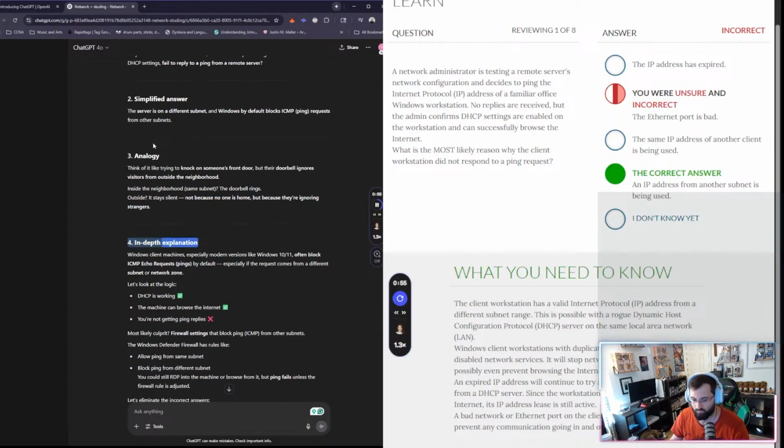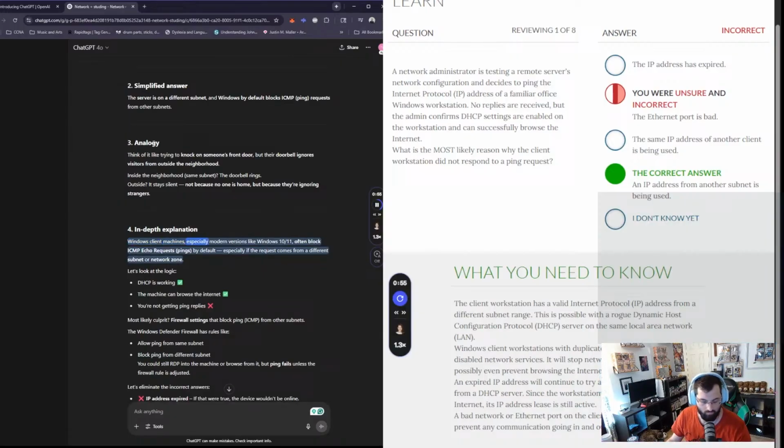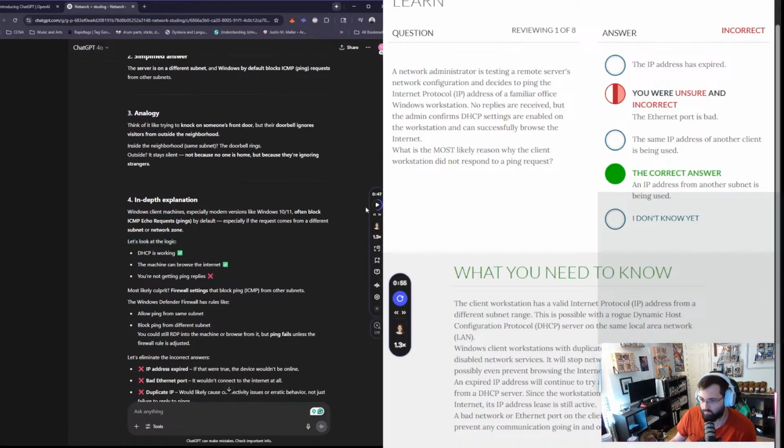4. In-depth explanation. Windows client machines, especially modern versions like Windows 10 and 11, often block ICMP echo requests, pings, by default, especially if the request comes from a different subnet or network zone. Let's look at the logic.